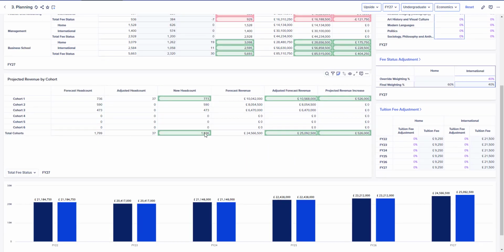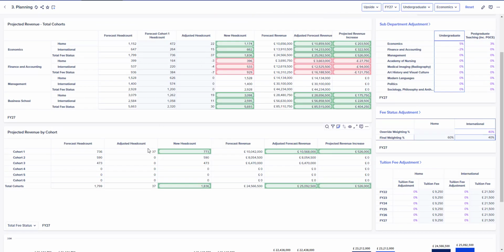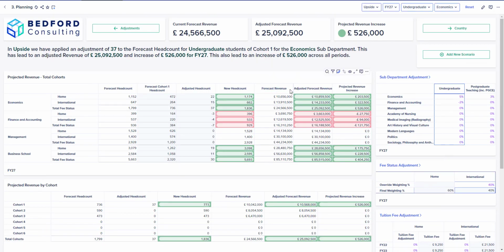If I go down to the bottom here, we can see a breakdown of this by cohort. So we can see our 37 new students that are joining as cohort 1. These are first year students. We can see the number of students in cohort 2, and this is our second year students, and cohort 3 being our third year students, etc. So these are just some of the adjustments that we can make to a scenario, and all of these adjustments, if we want, can be grouped into a single view.